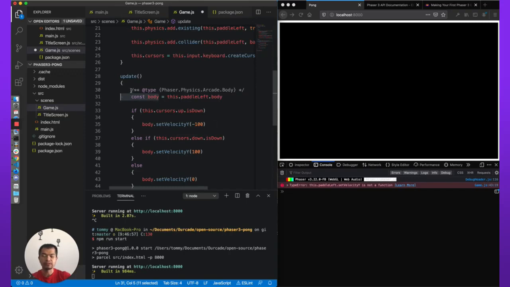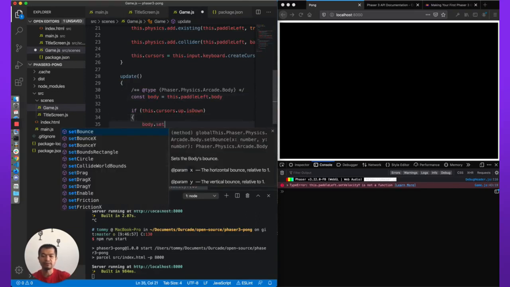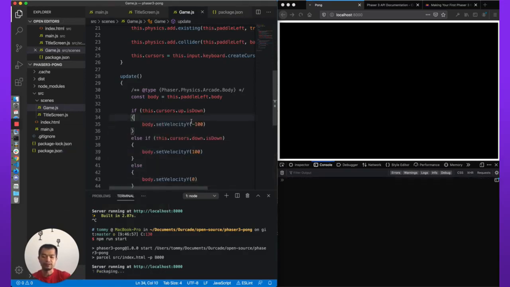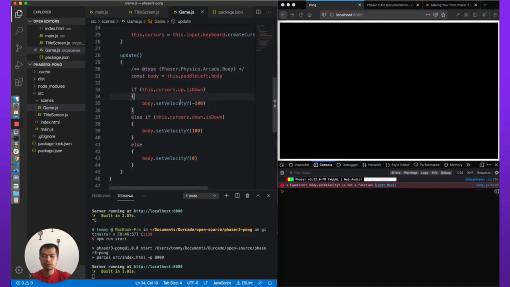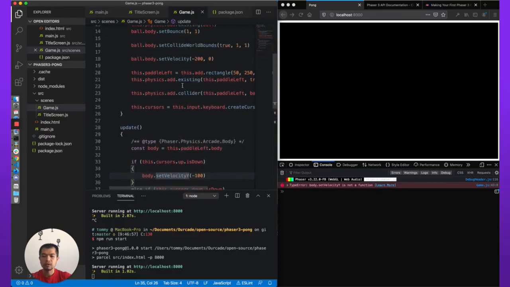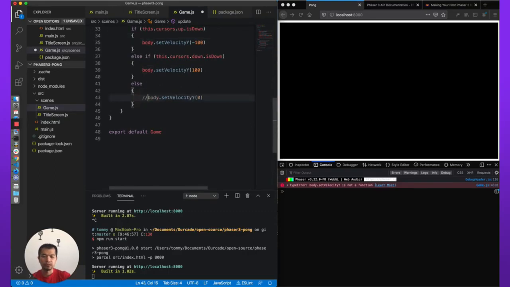And just as a reminder, this is to tell VS Code that body is of type Phaser.Physics.Arcade.Body. This helps us get better help from VS Code when we try to find variables like this. So there's setBounds, setVelocity, setCircle, different kinds of things we can do. It'll give us more help. You can find all this in the docs as well. Okay, body.setVelocityY is not a function. Is it not? Well, let's see. Let's comment this out, that's the problem.